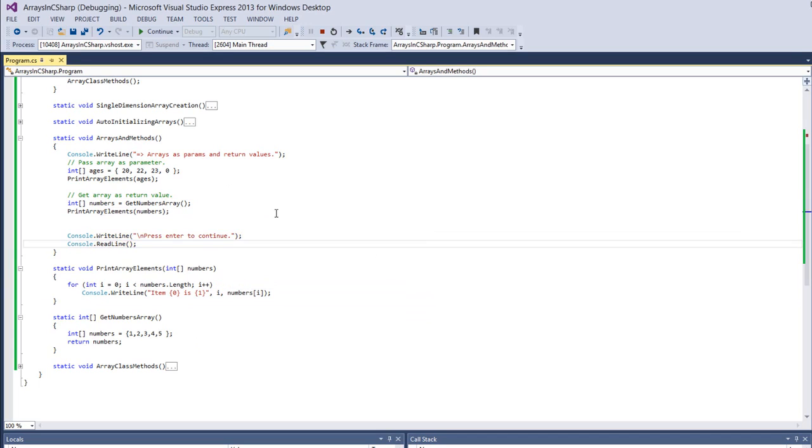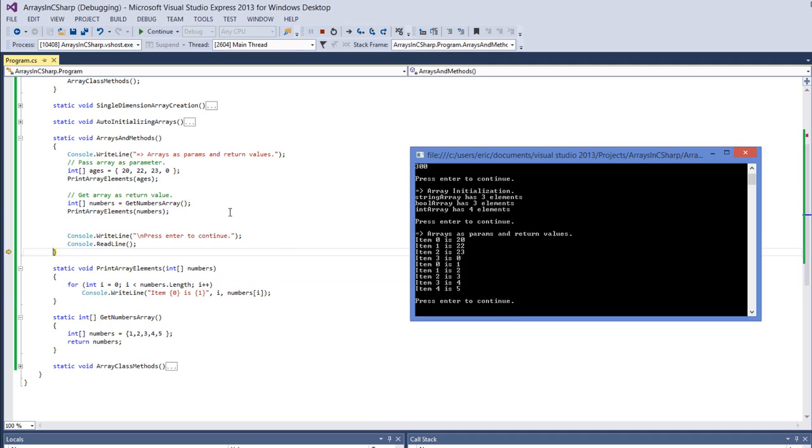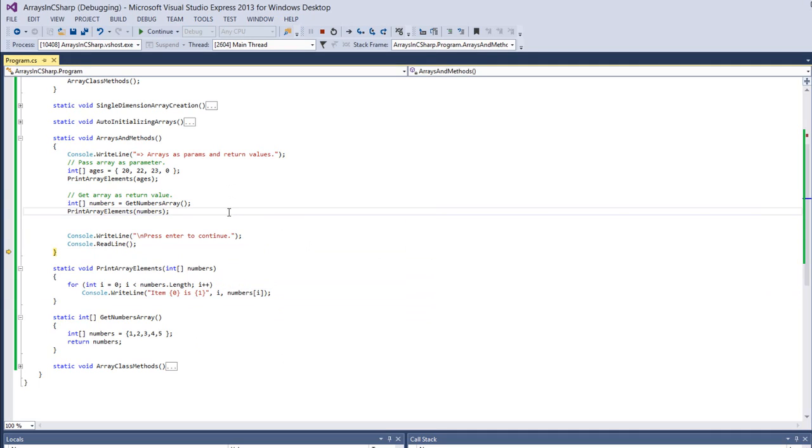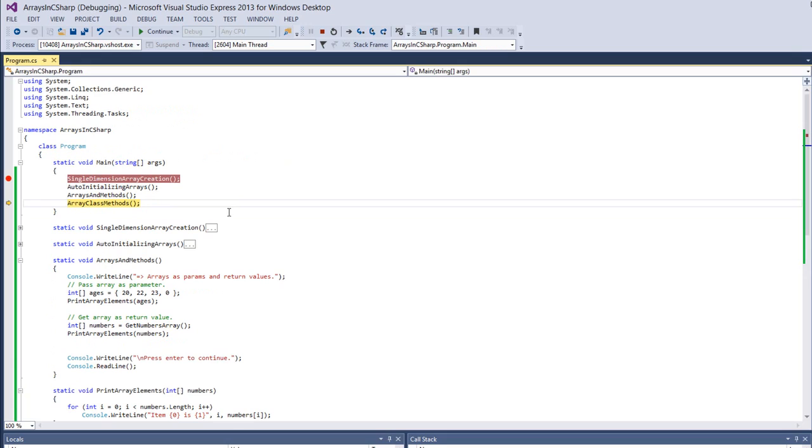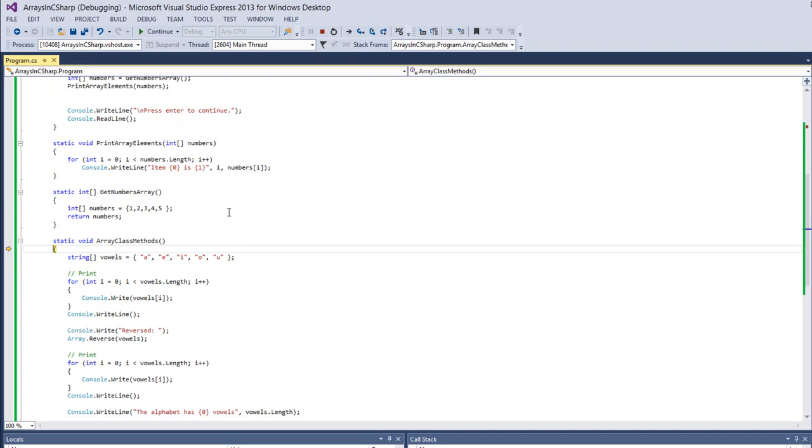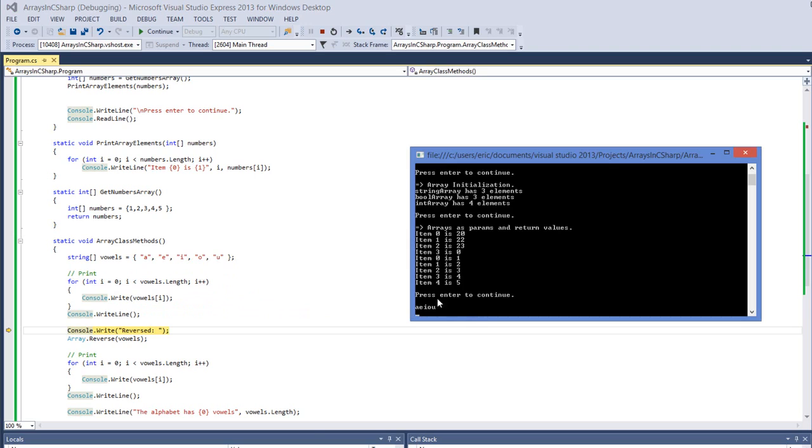Let's continue onward. The next method, I'm going to show you a couple useful things inside the array class itself. So down here, I declared a list of all the vowels in the English alphabet, except for Y, because it doesn't count sometimes. I can loop through and print the vowels, just as I have any other time. And we'll have A, E, I, O, and U.